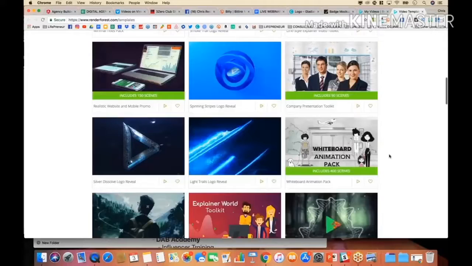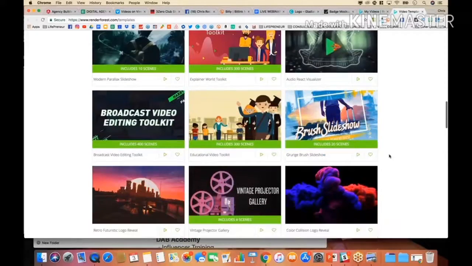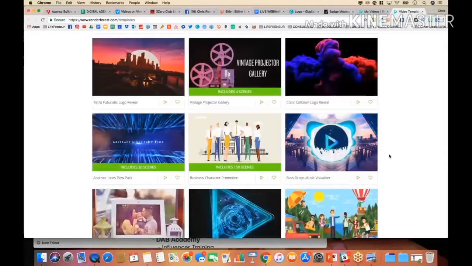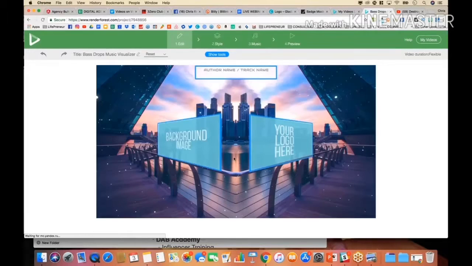So all of these things can be resold for a lot of money. And the thing is, people are willing to pay a lot for this kind of stuff. You can literally just create. Look at how simple this is. You go here and you create. You can drop a background image there, a logo there.